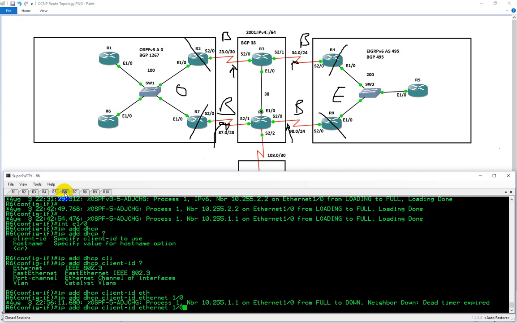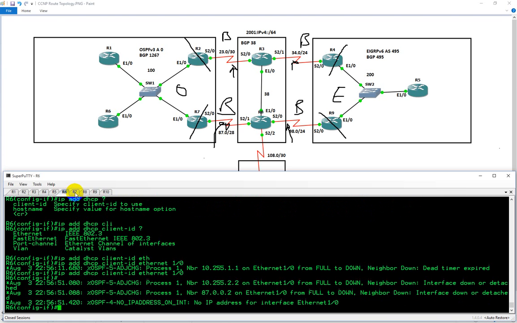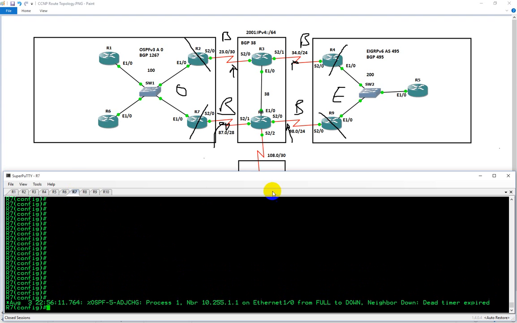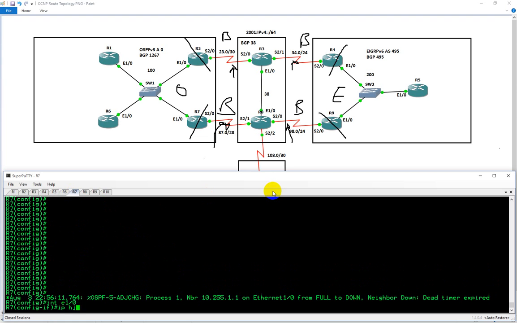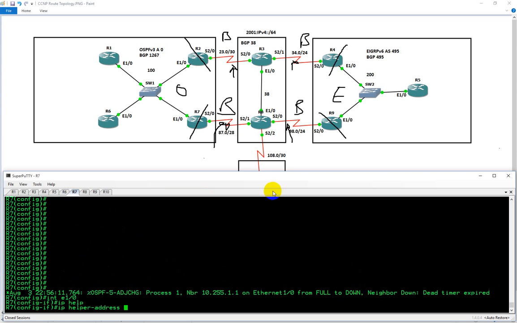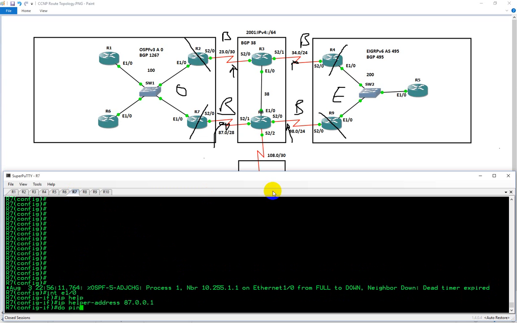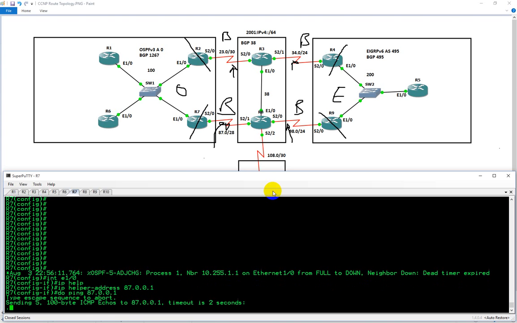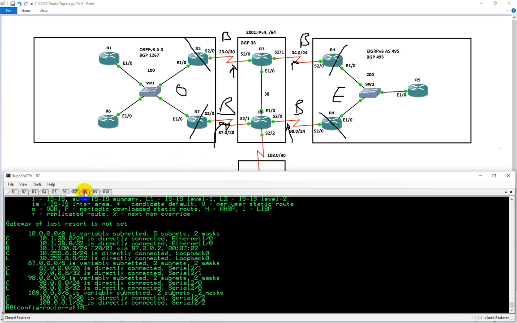So we'll do that. So now what I'm going to do is I'm going to go to router 7, and I'm going to say underneath the interface of Ethernet 1/0, I'm going to type in IP helper address is going to be 87.0.0.1. And so I type in do ping 87.0.0.1. That is the address, right?